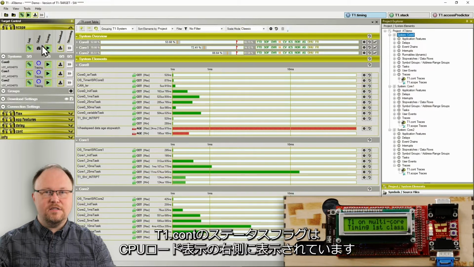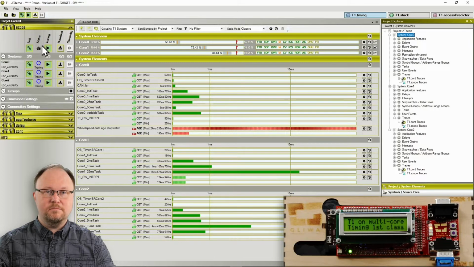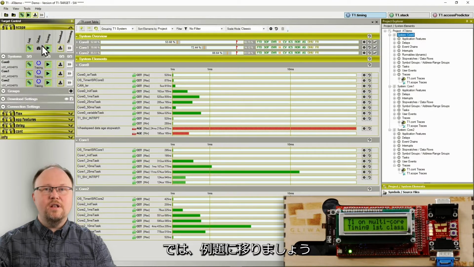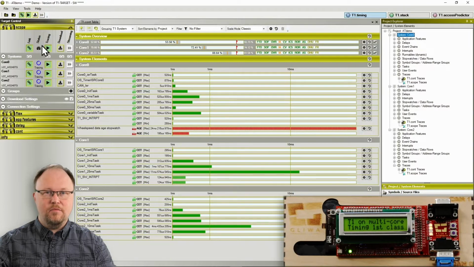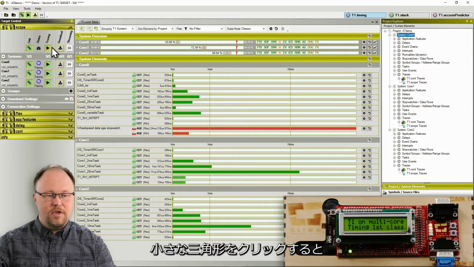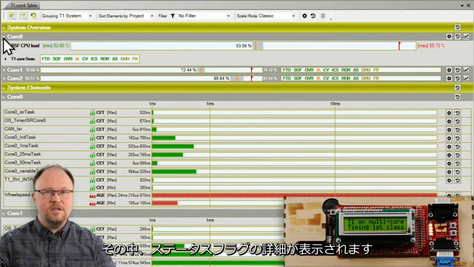T1.cont status flags are located to the right of the CPU load display. Here you can find the T1.cont internal status and global settings. Now, let's turn to our example at hand. Core 0 contains a simulated gasoline engine. Using the little triangle, you can expand the view for Core 0 and get a detailed description of the status flags if you desire.